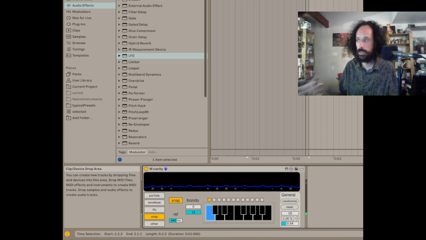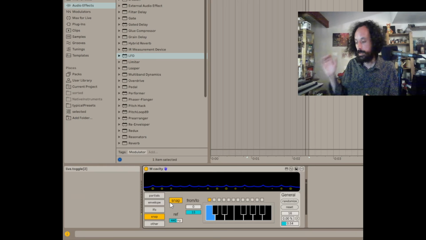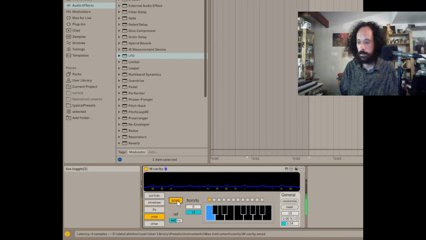yeah, it's very CPU demanding. It uses a multi-channel gen object with a code box that runs at audio rate, so it uses a lot of CPU, but if you turn it off, it's okay. If I add the G, every partial will snap to the closest note between C and G.